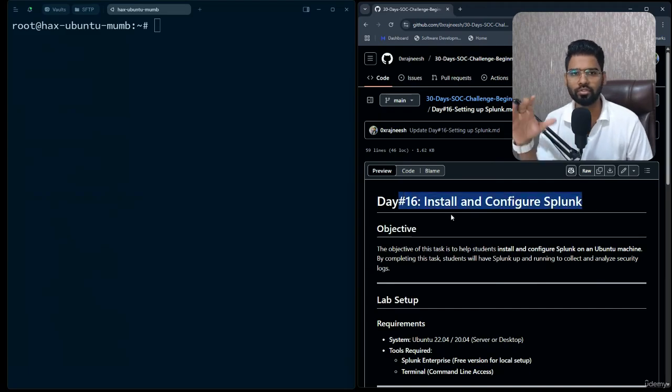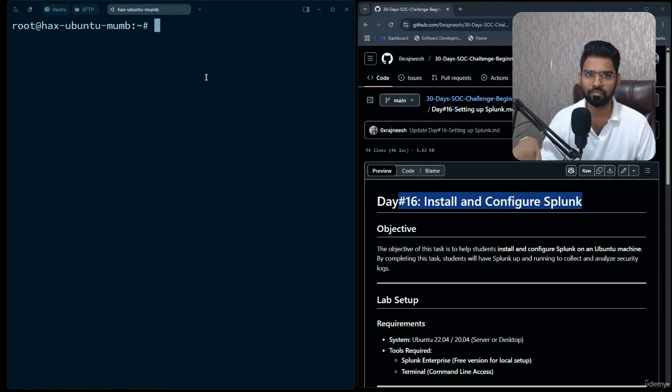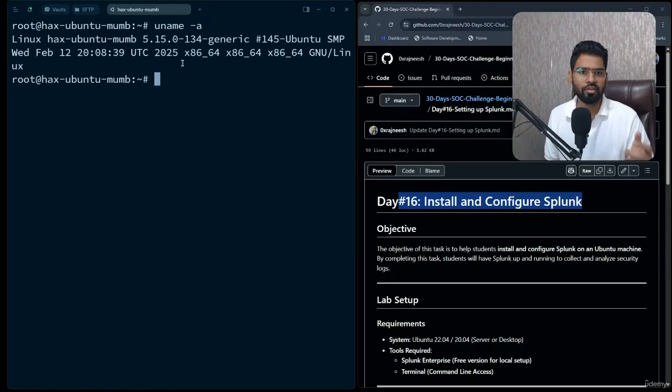We are going to learn to install Splunk. Very simple lab, but very, very important. Okay, so let's do this. Make sure you have an Ubuntu machine. Get an Ubuntu machine. Again, as I said earlier, you can have Ubuntu Server 22.04. That's what I recommend. You can install it on your VirtualBox or maybe VMware or maybe in the cloud.